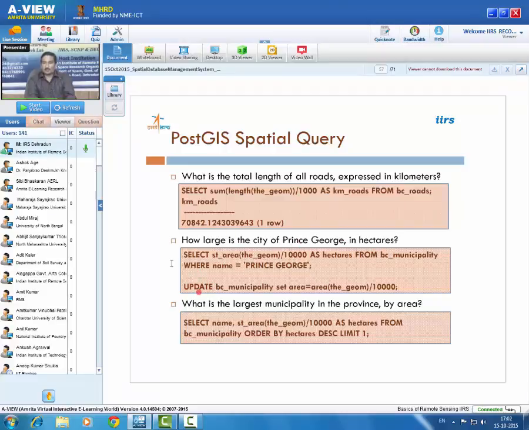How large is the city of Prince George in hectares? Okay. Update BC_municipality, set area equal to area of the geom divided by 10,000. So these two queries will provide me the area of Prince George in hectares. Another kind of query: what is the largest municipality in the province by area? We have to name the municipality which has the largest area. So how to get it? Select name, ST_Area divided by 10,000 as hectare from BC_municipality, order by hectare descending, and then limit 1.